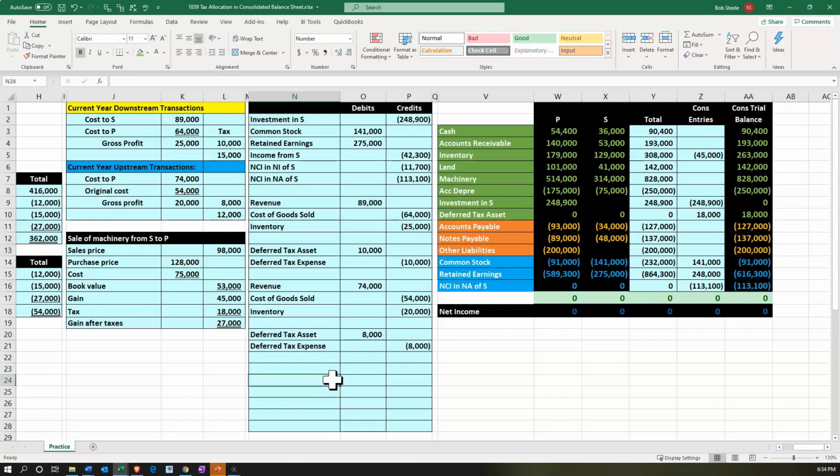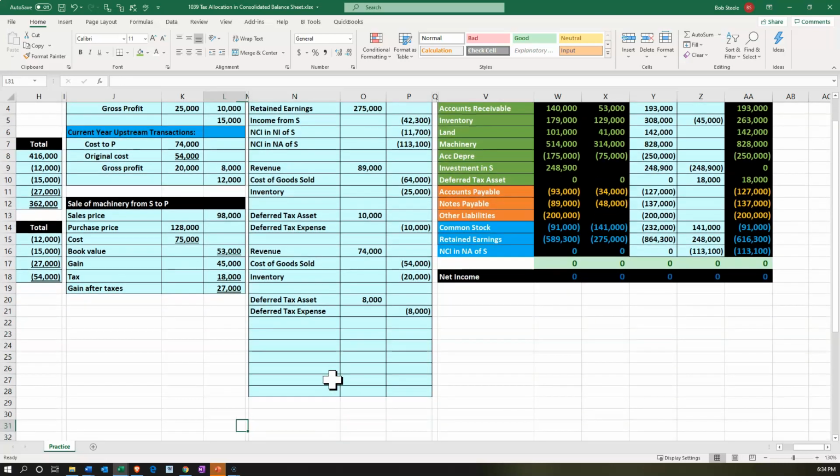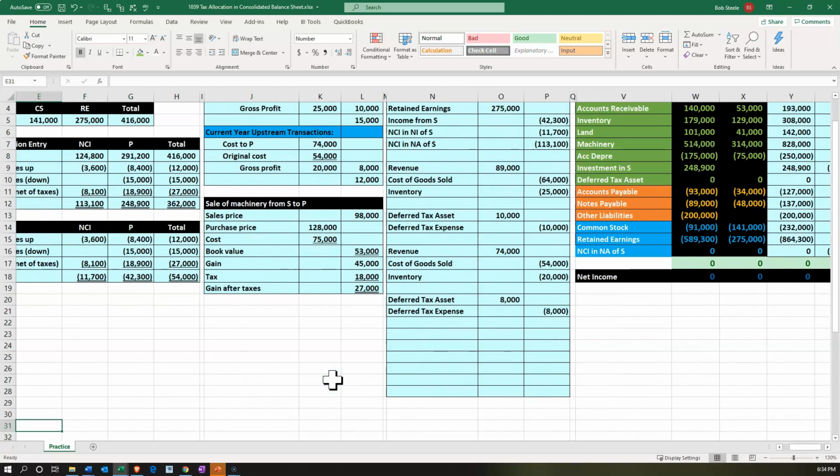Now we'll do a similar process for the sale of the machinery, where we had a gain of that 27,000. So we're going to have to deal with the gain of the 27,000, or the gain of the 45,000. The gain after taxes was the 27,000. So we're going to have to put the gain back on the books. I'm just going to call it a gain. The gain would be a credit, so we're going to reverse it with a debit.